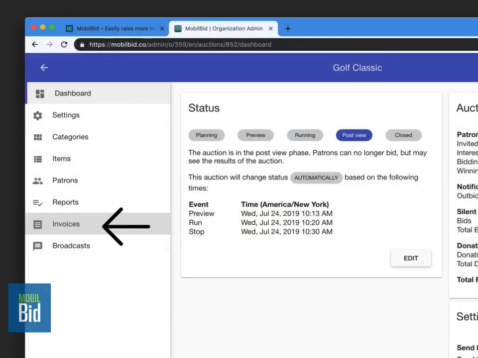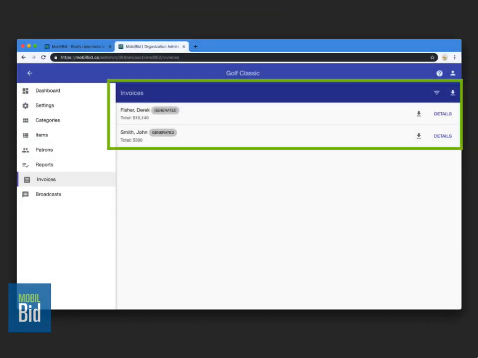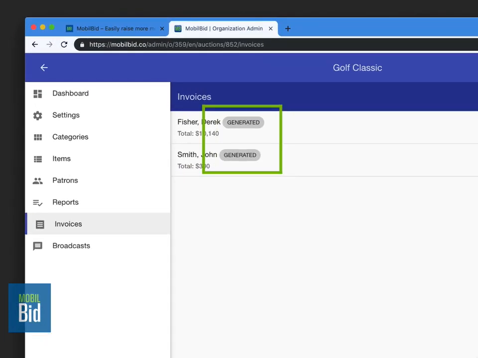To view all the generated invoices, click on Invoices on the left side menu. All generated invoices are displayed here. If credit card information was required before bidding for this auction, each invoice would show paid. Unpaid invoices are shown as generated.